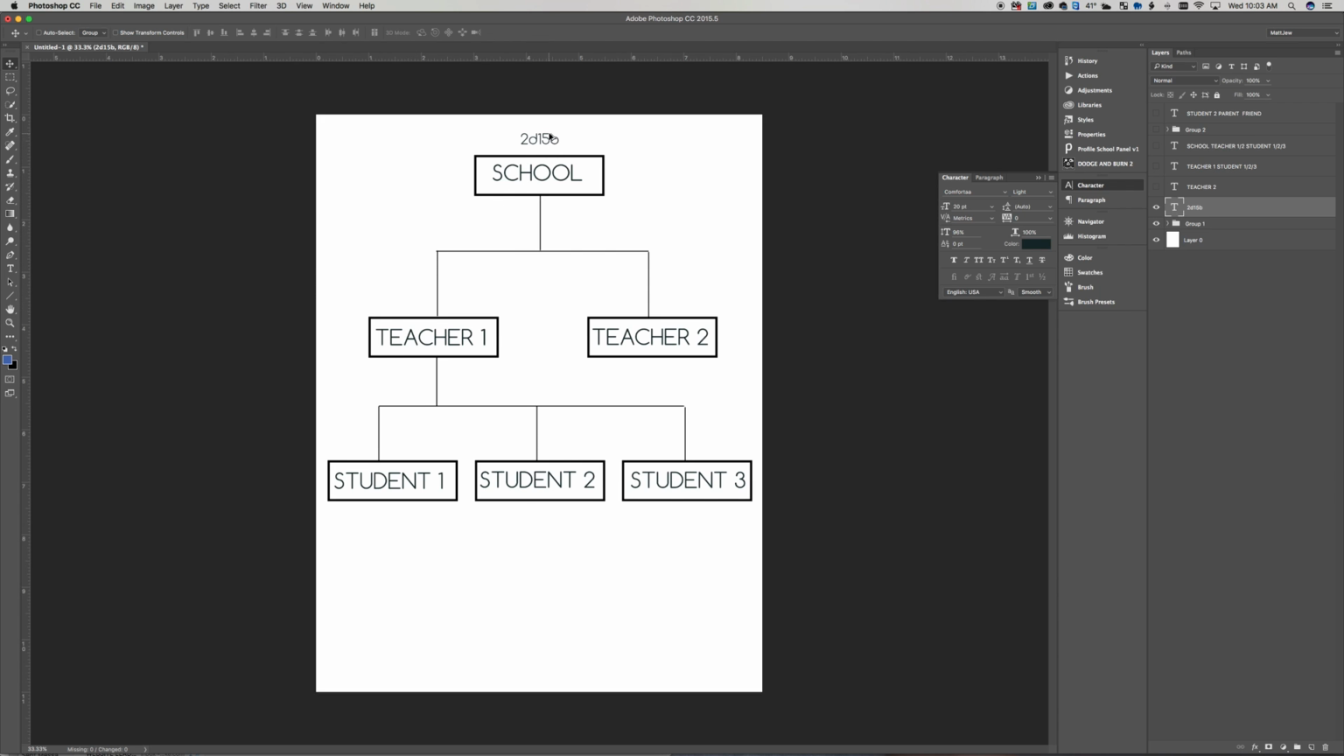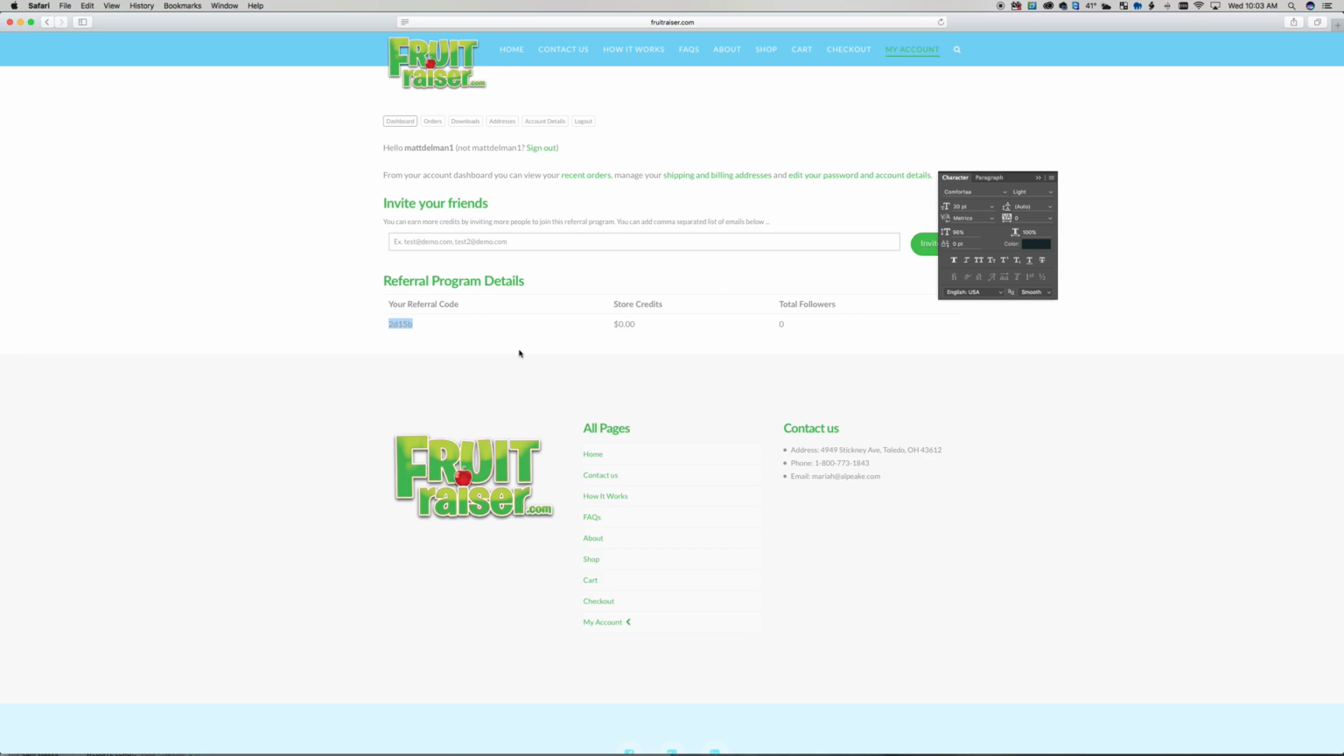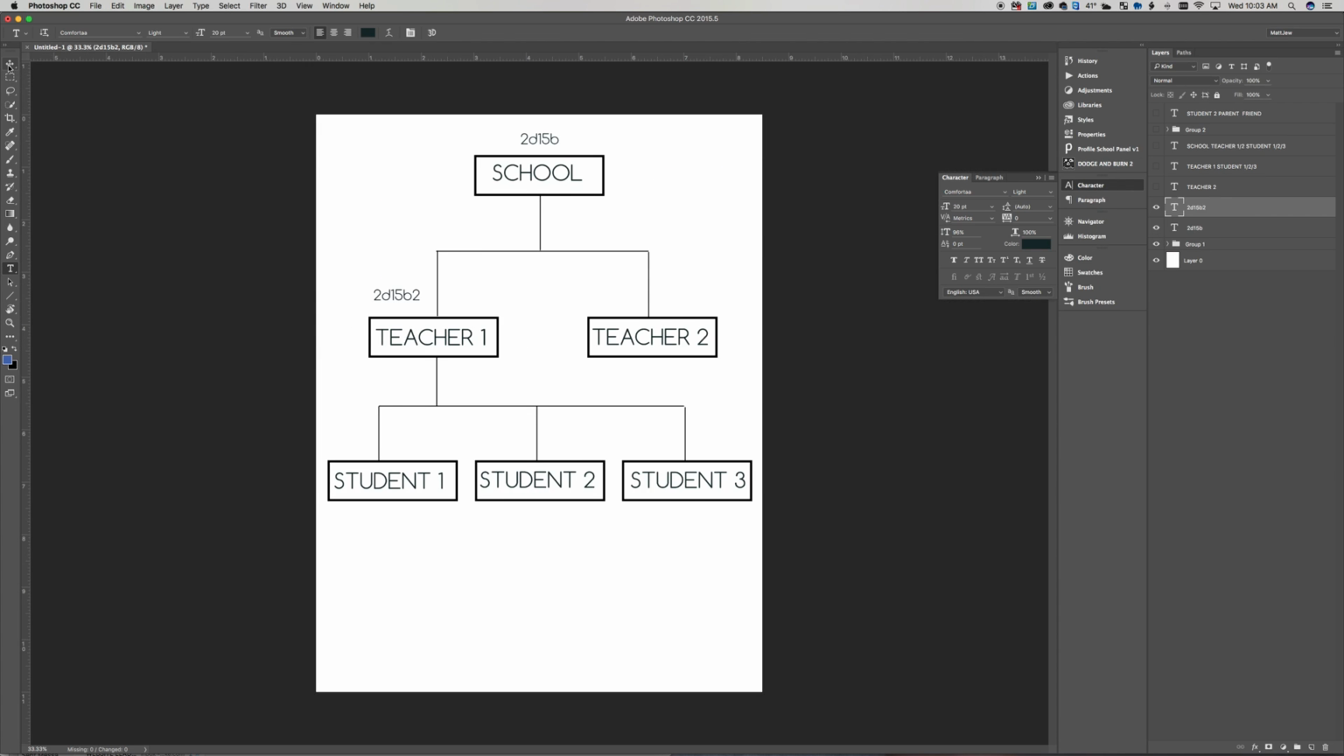And let's just say that they have been delivered the referral code of 2D15B, and we're going to say that we'll add a 2 to this one. They were given this referral code at this screen when they signed up. That means that all of their students are going to use this referral code on down.